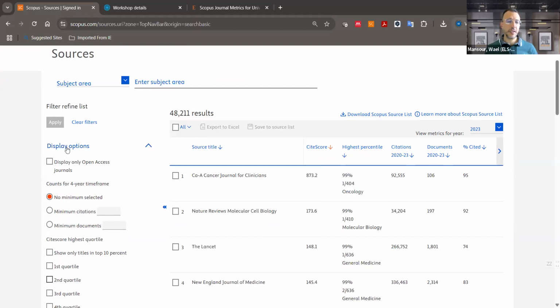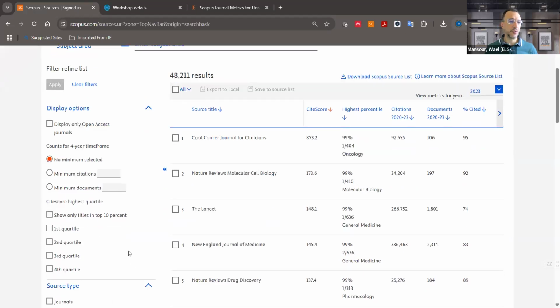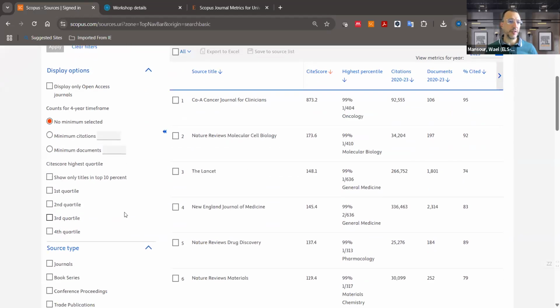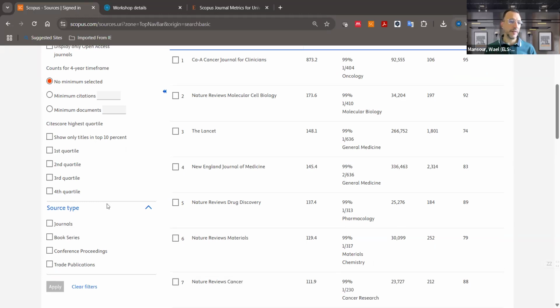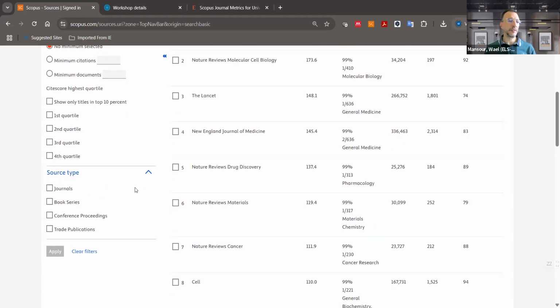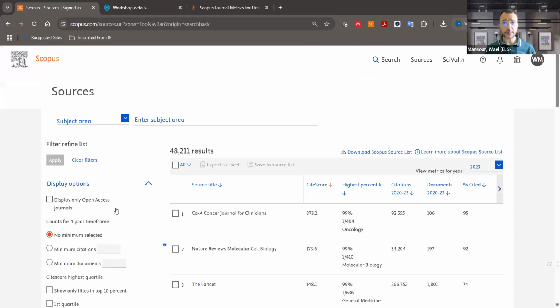On the left side, similar to all of Scopus, you have the filters. You can filter by number of citations. You can filter by quartile. You know that journals in general are divided into 4 quartiles. The first quartile is the highest quality, and then second, third, and fourth. And then you can also filter by the type of source. So if you would like to publish in a journal only, then you can select journal here.